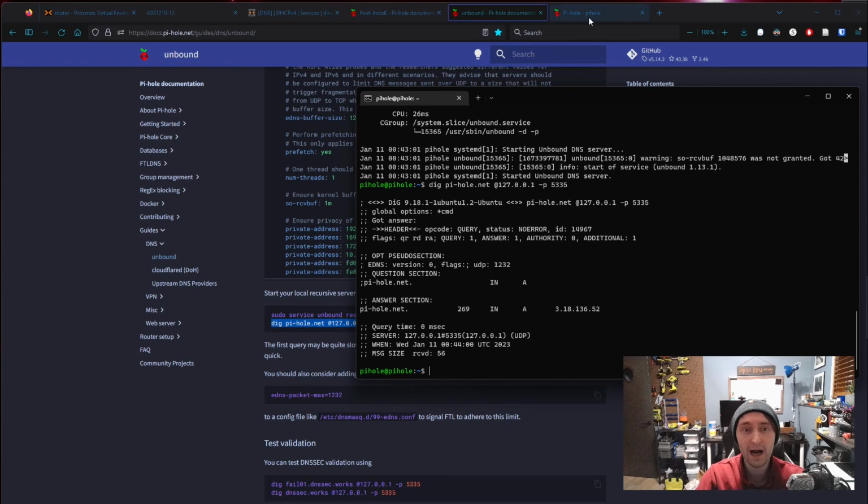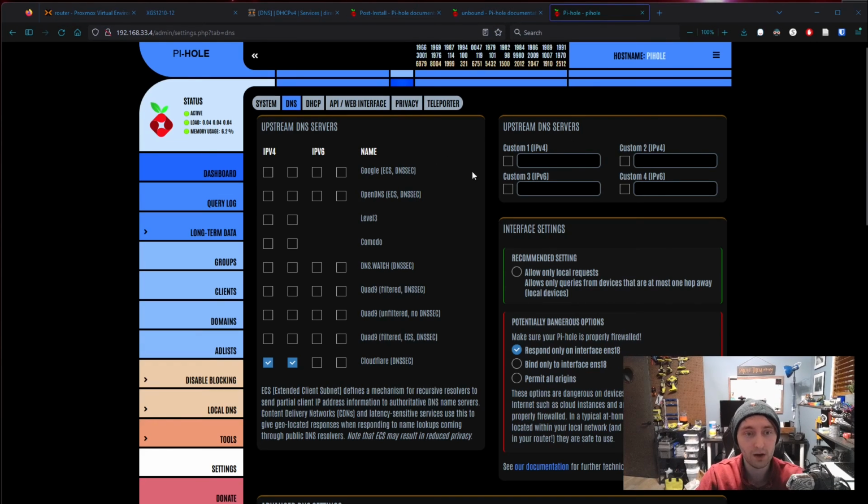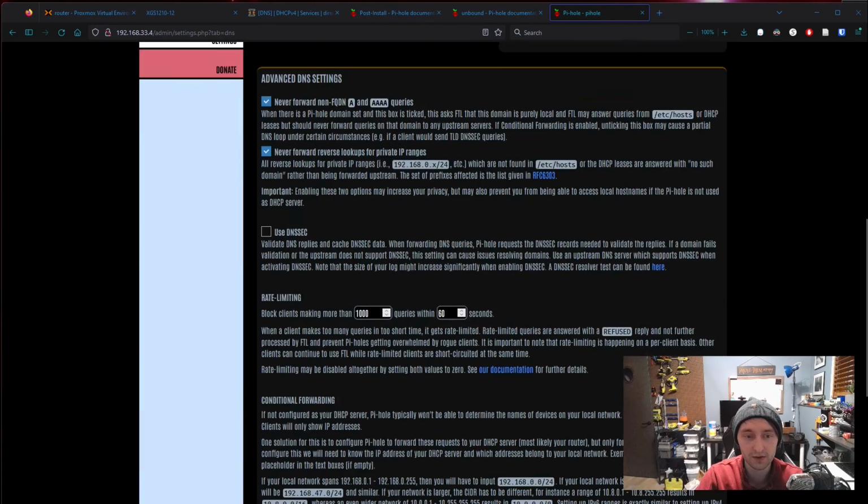Now to configure Pi-hole to use Unbound, all we need to do is set a custom DNS server, and we're gonna set this to 127.0.0.1. And then instead of colon, which is commonly used for port numbers, we need a pound sign or hashtag or number sign or whichever you prefer. And then we'll be using that port 5335. We can uncheck the other DNS servers if we want to only use Unbound.